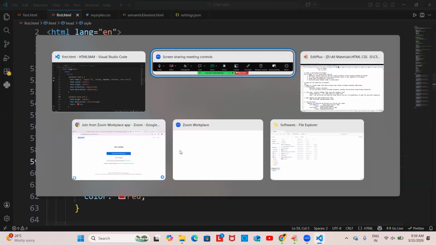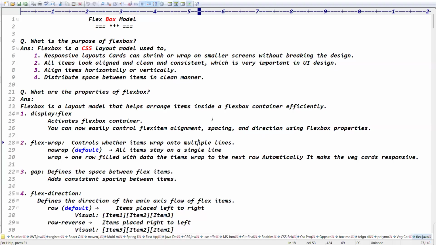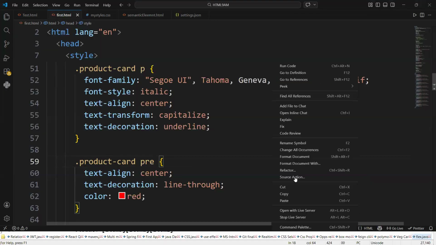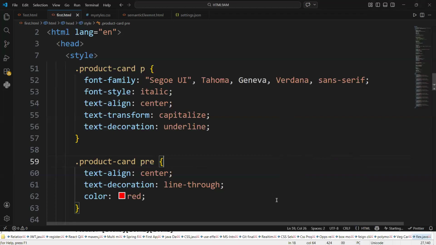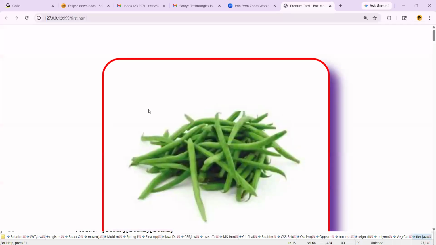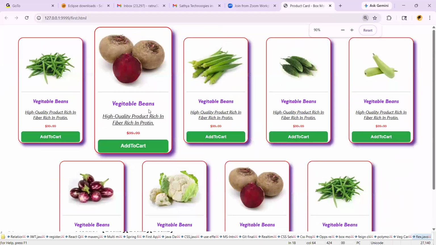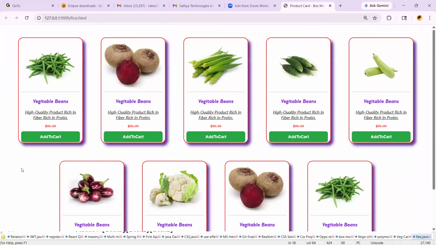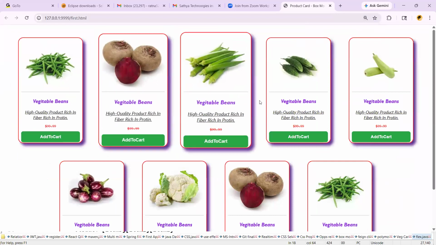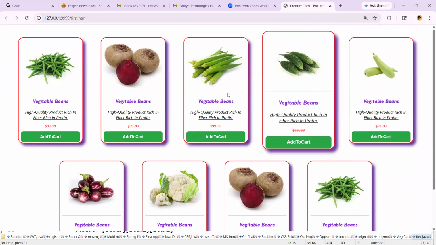Yesterday in class we did flexbox. We displayed the product card, right? Basic order. So I click and open with Live Server. Let's see if you open the Live Server. Yeah, I think it's coming like this, right? We have the first card, second card, third card, whoever is there.